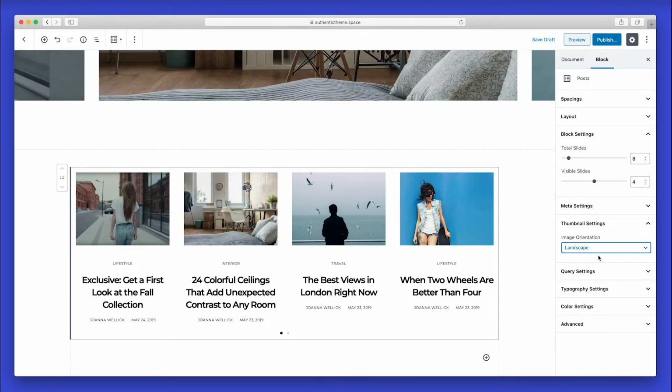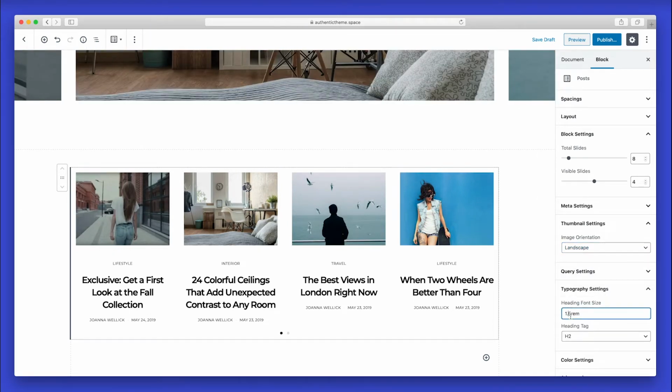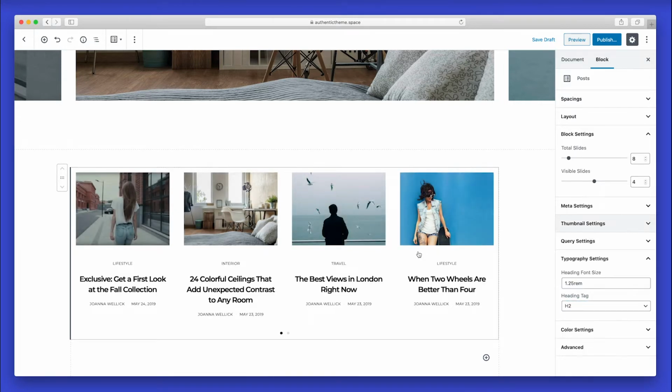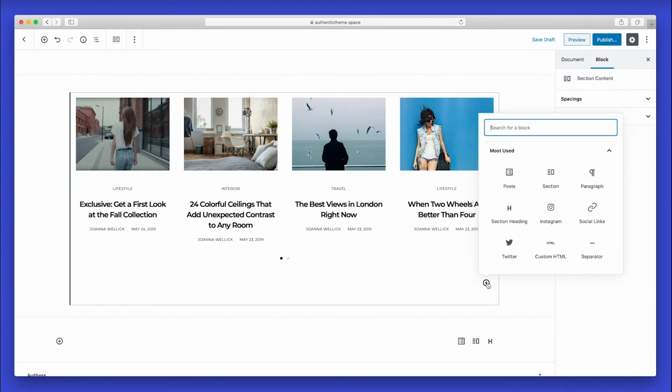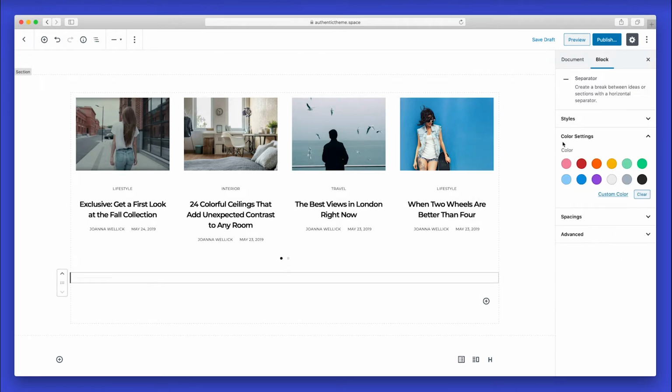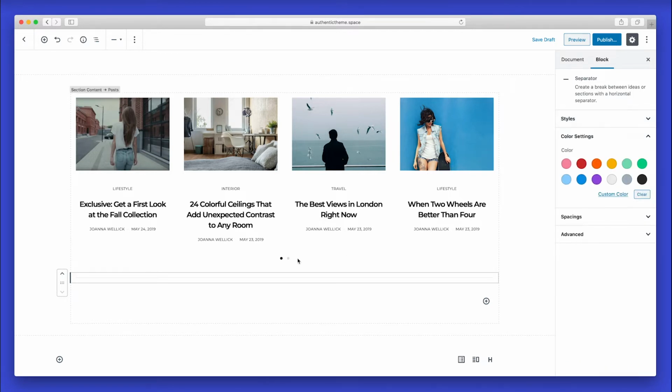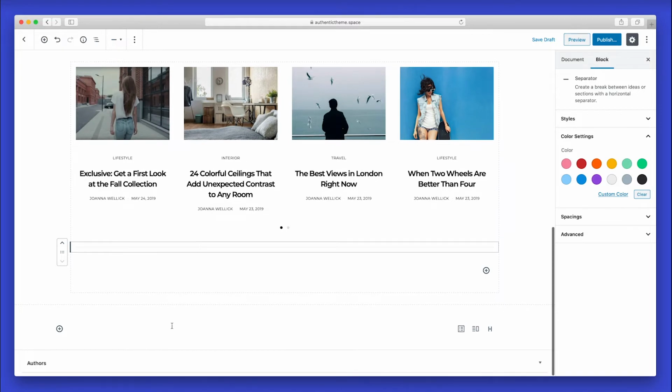In the typography settings, I'll adjust the heading font size. Now let's add a separator. In the Style tab, select Wide Line and make it fit the container width. Then let's add a new section.